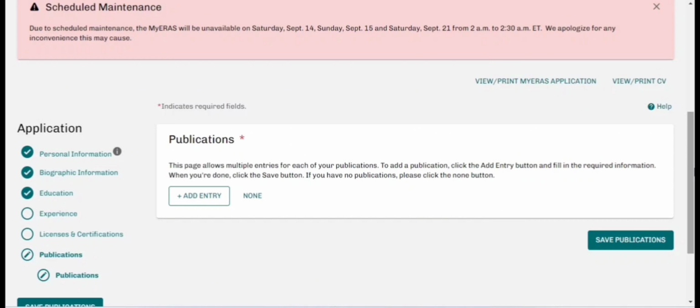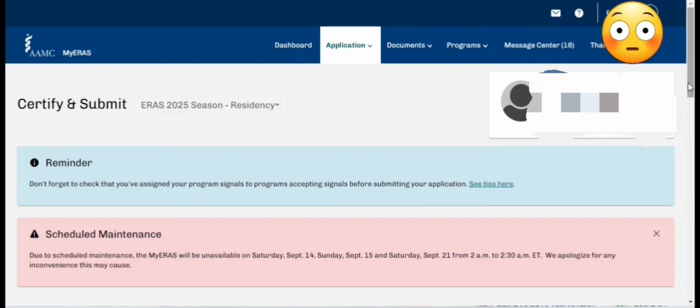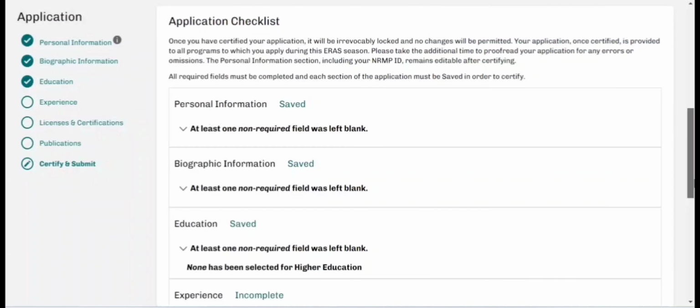So after that, you can see here, if you filled your publication portion, you have to click on certify and submit. For certify and submit, only after you have certified and submitted the application, you can change the personal information, and the NRMP ID remains editable. Otherwise you cannot edit things like education, experience, publication. So make sure you finish these things properly before the submission. The personal information section, including your NRMP ID, remains editable after certifying.